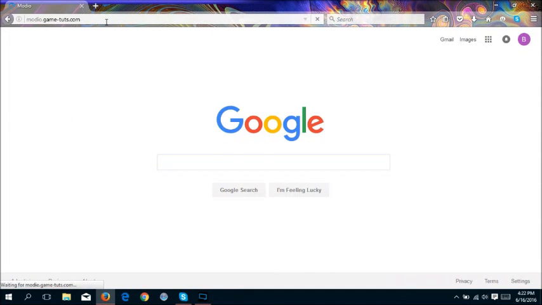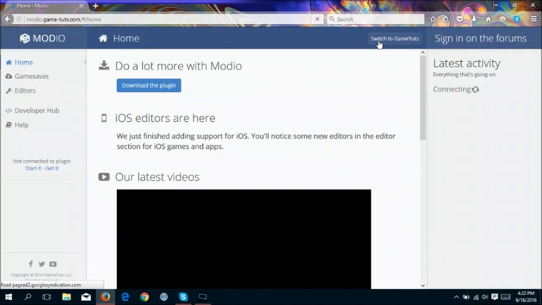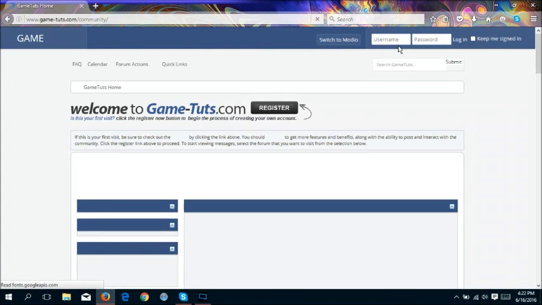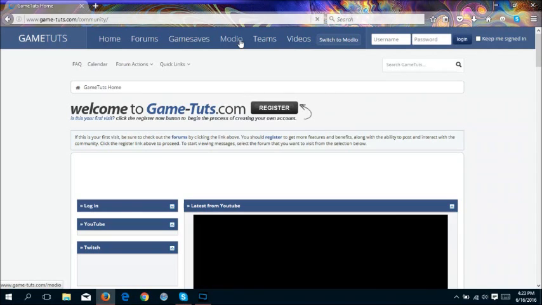If you don't know what to do, make sure you make an account, but we'll get back to that in a couple minutes. Once you get onto the home page, it's going to say switch to Game Tuts. Click on that button so it can bring you to where you can register. To be able to use Modio, you actually have to register with an account. Make an account real quick, it's really easy. Once you're done, head over to the tab that says Modio. The accounts are pretty easy to make, so it's all good.